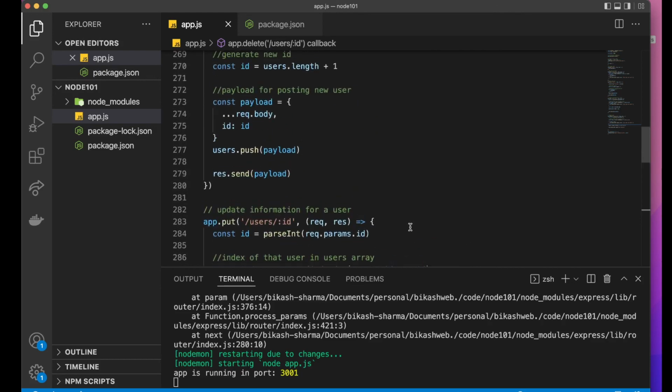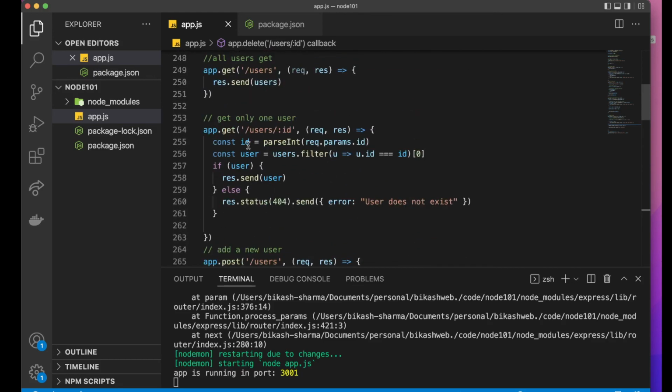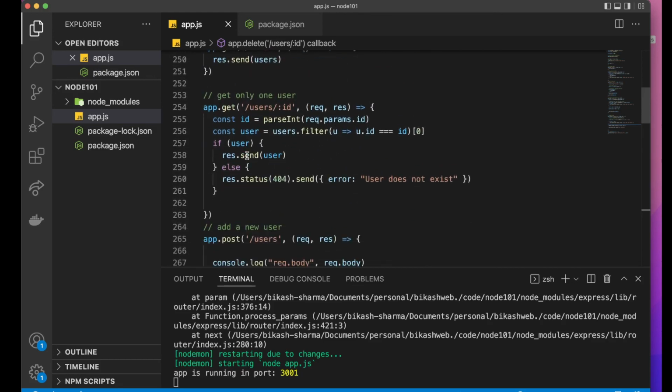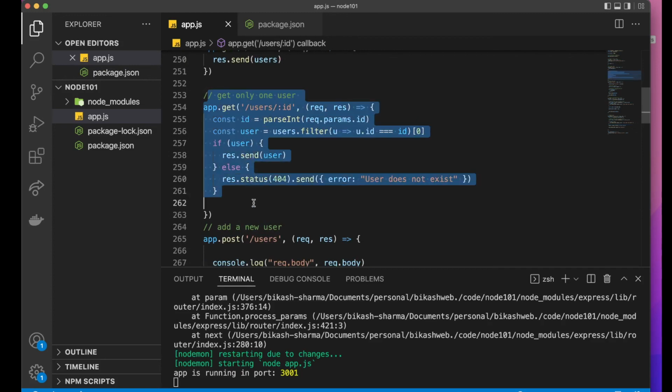Similarly, there is also a get method. So the get method, no matter how many times you run this get method, you will get the same value, or it will actually not make any effect in your database or somewhere.